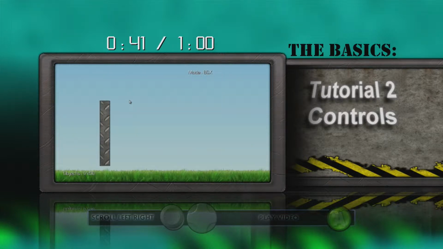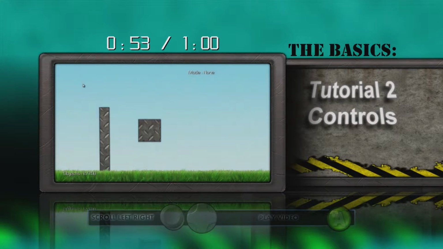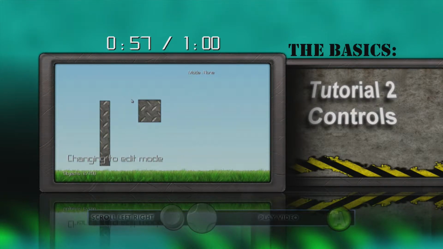We'll now create another box. We have now made two boxes. Press B to stop creating boxes. Now press Start to make the physics run. Press Start again to go back to editing this scene.